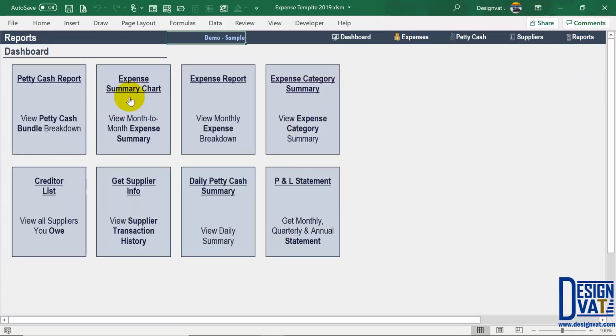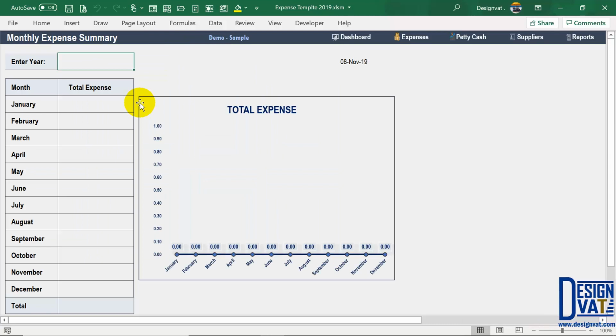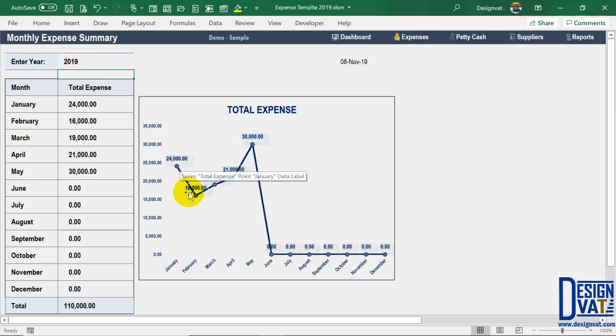Going to the report section, now the second report, the month-to-month comparison. So at the top, once you enter the year, you notice that now the chart has 5 data points. We have January 24, February, March, April, and May. Now the advantage of this chart is that you can see the trend without actually looking at the figures. So you can see that you spent the most in May. This is the highest data point. And the lowest data point is in February, where you spent just 16,000.